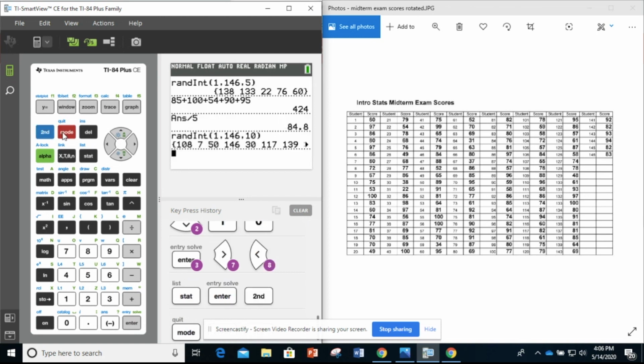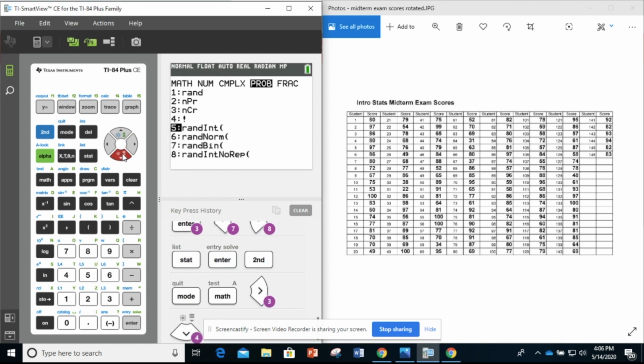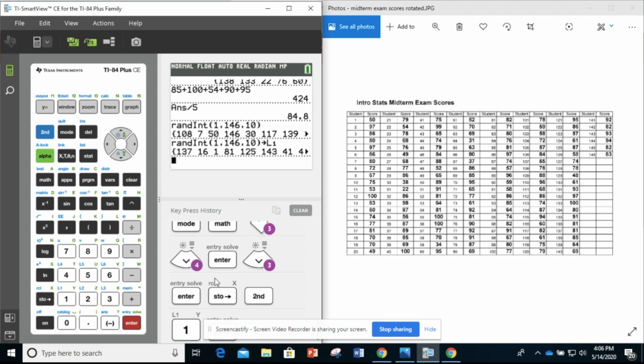So what I'm going to do is go back to the command Math, Probability, number 5 for random integer, and I want to tell it 10. And I'm going to paste the command, but I'm going to tell it where to store. So before I press enter, I want to go to the store button right here, and I want to tell it where to store. Well, L1 was the list that I want to store in. This L1 is in blue, so I'm going to press second 1. And now when I press enter, it gives me a new list of numbers.